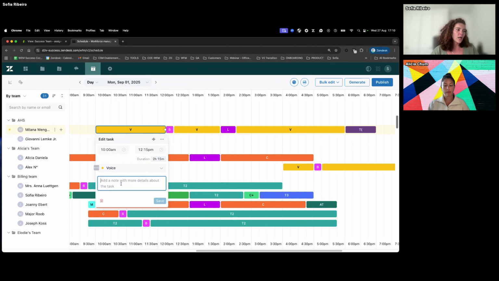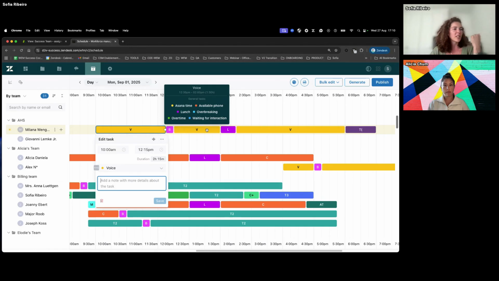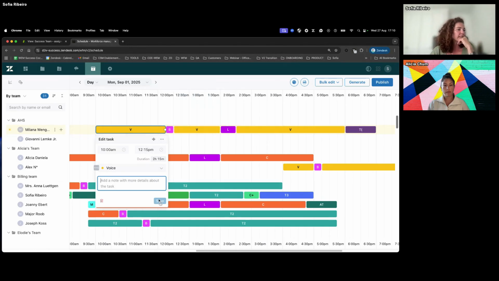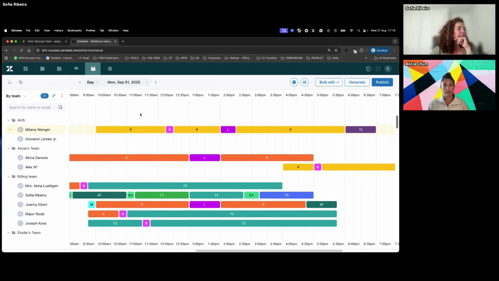You can also now add notes if you want to put meeting and the agenda for the meeting. You can always add it and save and publish, and the agent will be able to see it.